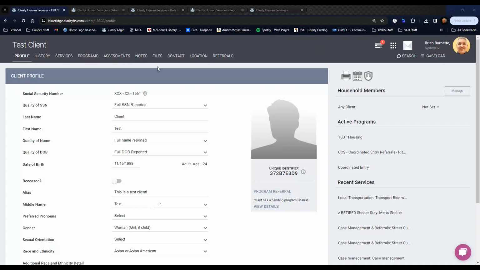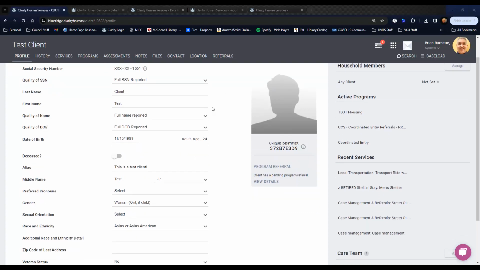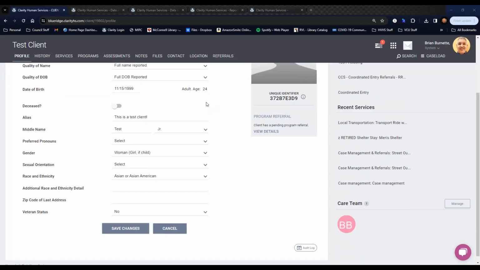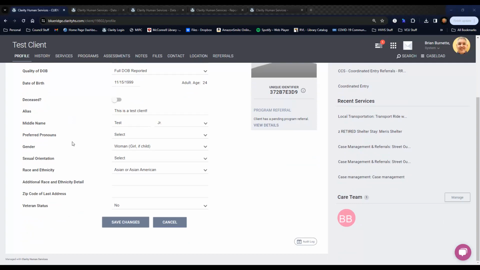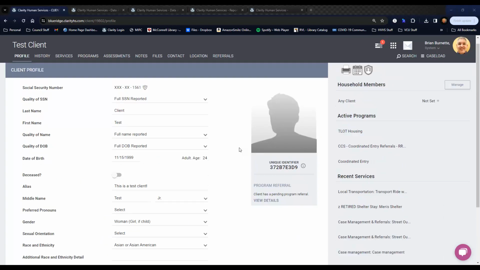One of the main things that the HMIS provides is a way for us to collect client data. This is a sample client profile. We collect basic demographic data, including social security numbers, dates of birth, things like their preferred pronouns, gender, sexual orientation, and veteran status. Some of these are used just for reporting, but others are used for service prioritization.